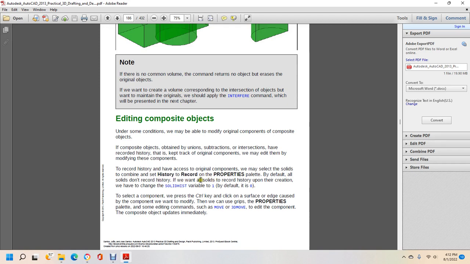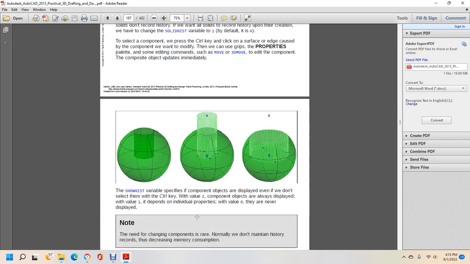If we want all solids to record history upon their creation, we have to change the SOLIDHIST variable to 1. By default, it is 0. To select a component, we press the Ctrl key and click the face or edge of the component we want to modify. Then we can use the grips, the Properties palette, and some of the editing commands, such as Move or 3D Move, to edit the component. The composite object updates immediately.